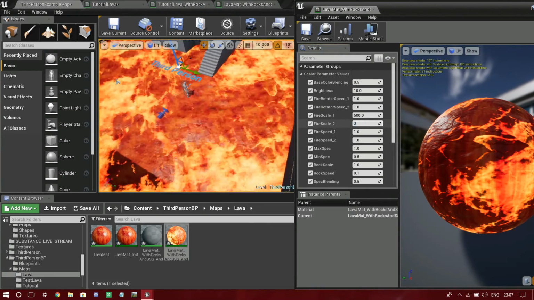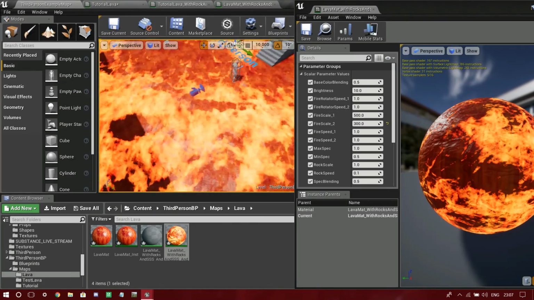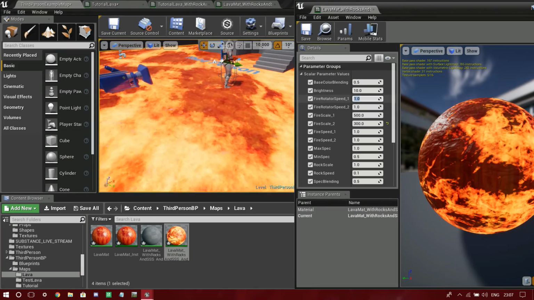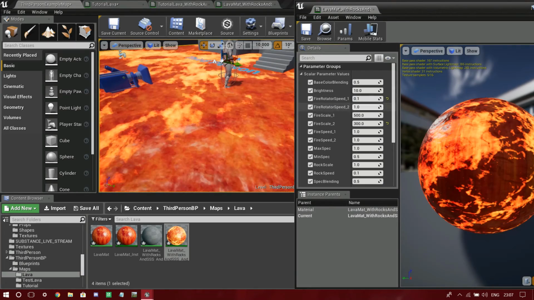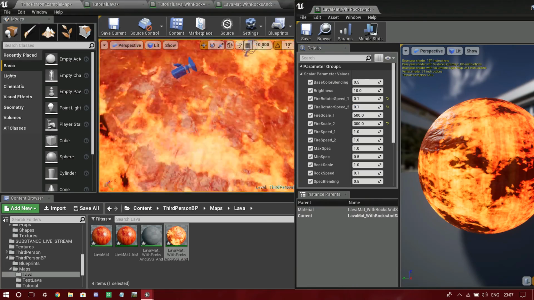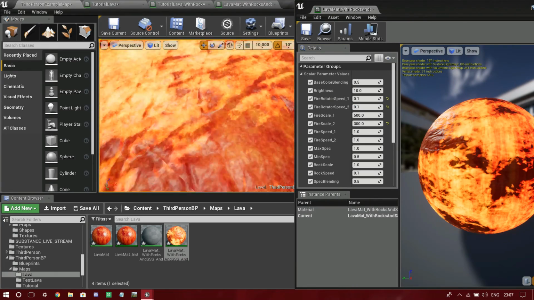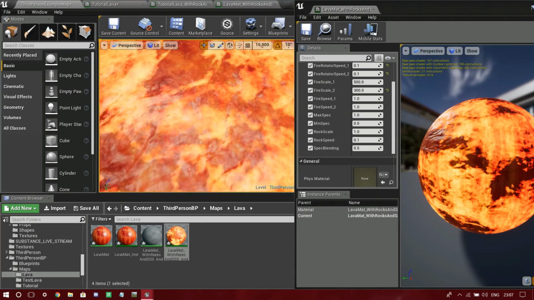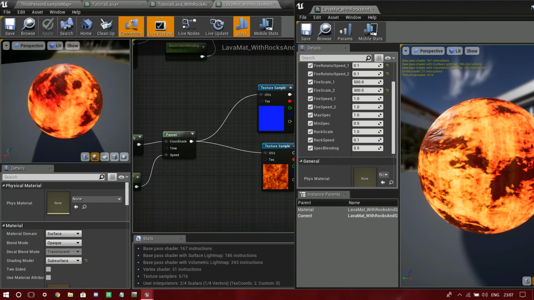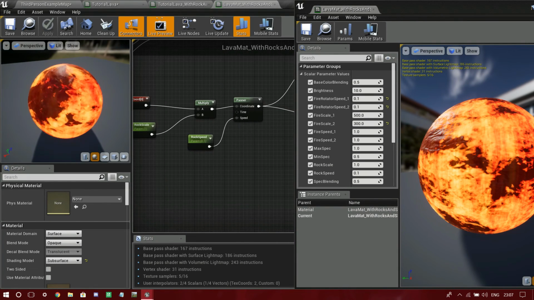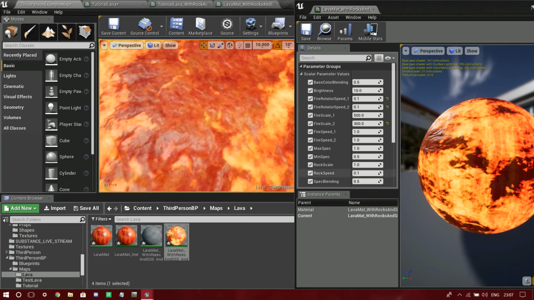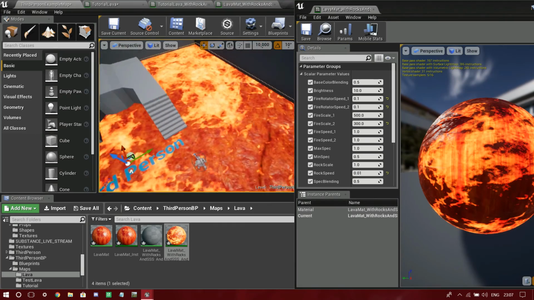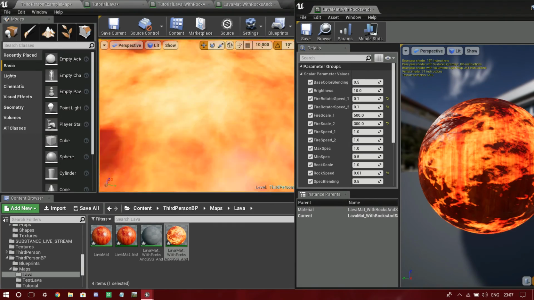Now, if I put this to 300 and I go down here, this is a little too fast for my taste. Point one. Now, see here, the fire rock speed is point one, but the rock scale is good. If I set my rock speed to 0.01, yep, awesome. Now we're talking about.